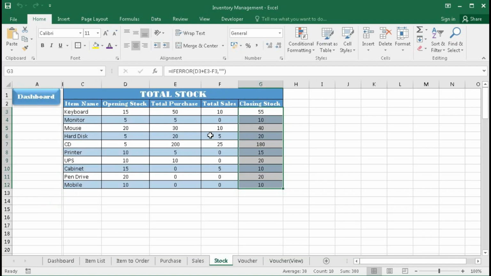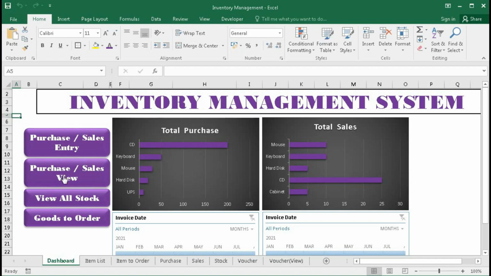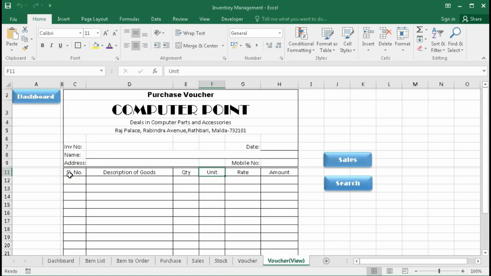And if you want to view previous voucher, then go to dashboard and click on purchase view sales. This is the view mode. There is no invoice number, date, anything. Just put the invoice number 1 here and click search. You will get the details of invoice number 1 for purchase voucher. And if you want to see the previous sales voucher, click on sales and type the invoice number and click on search. You will get the value.